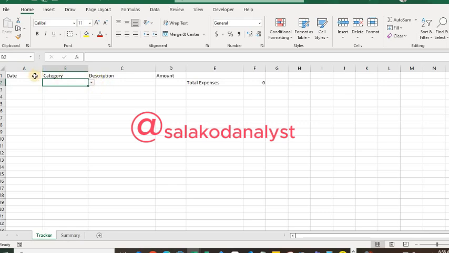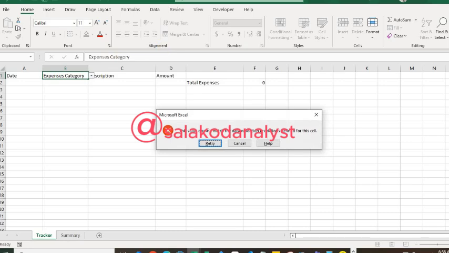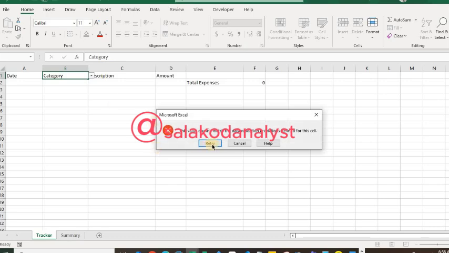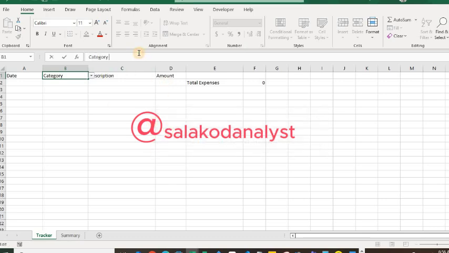So the first thing to do is to create a column. This is the date column. So the category, you can call it expenses category, right? Call it expenses category. But for me, I'll leave mine as category, right?